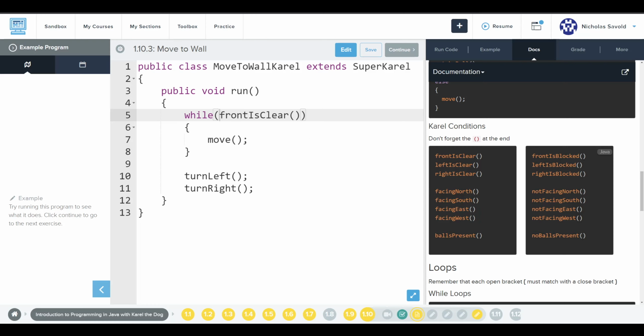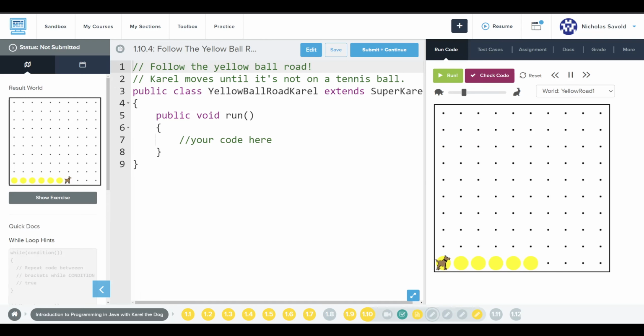So let's move on to the next part. So here's one of the assignments from 1.10. Follow the yellow ball road.